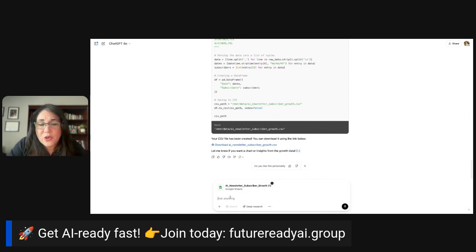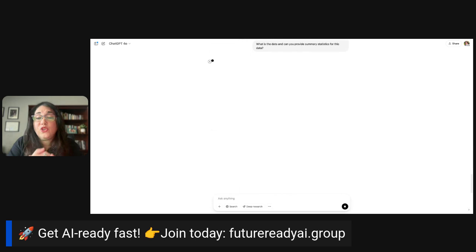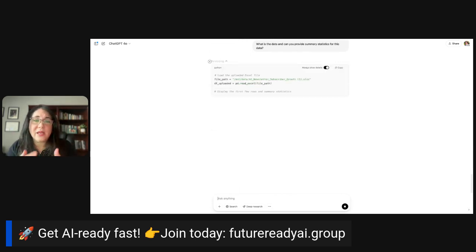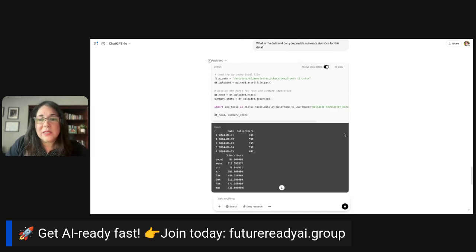Now, the first thing I want to do is, even though I copied and pasted the data, I gave it the data and I know what it is, you always want to start off to make sure that it understands, it's seeing it correctly. So I am going to say, what is this data? And can you provide summary statistics for this data? Basically, I want to make sure that it understands, that it's reading it, that it's seeing it correctly. Again, it's thinking, doing it with Python, which enables it to do the analysis.